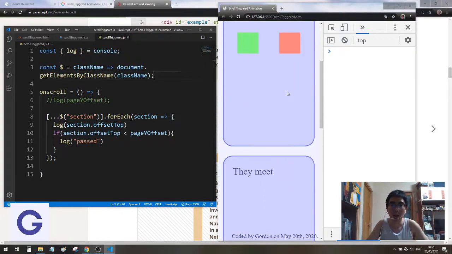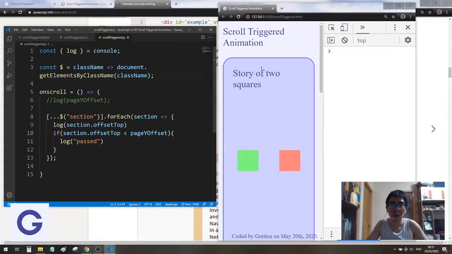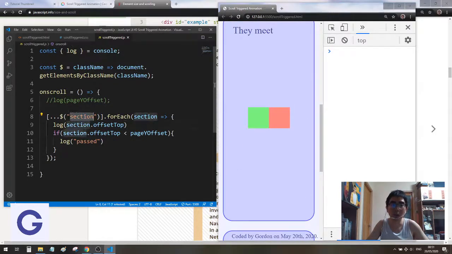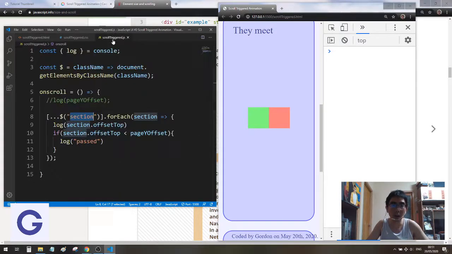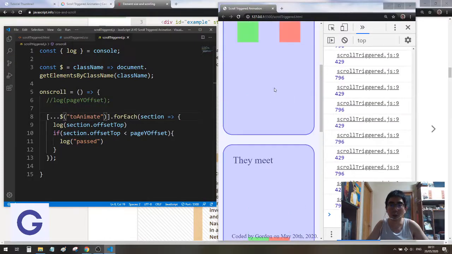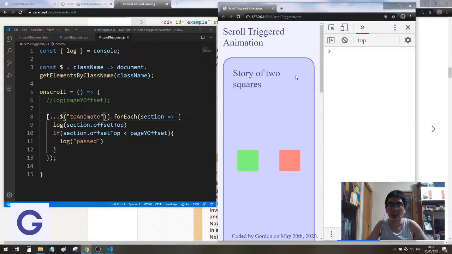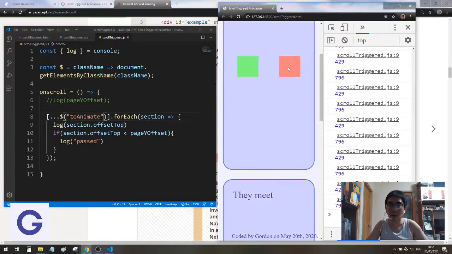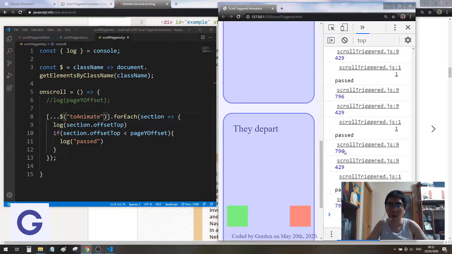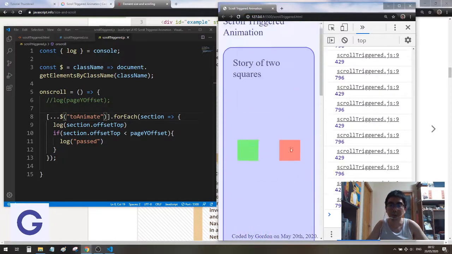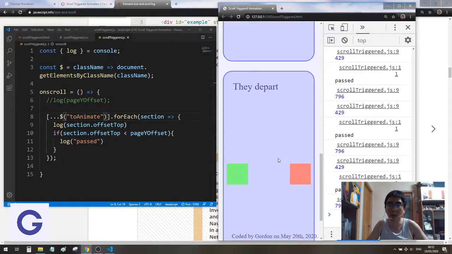Now we don't have this one. So now when we scroll, we don't check the... okay, now we don't have anything because I'm still inputting section as the argument, but now I should input to-animate as the argument to query. Okay, so now when I move, we see that we don't check the first one, we only check this one, which is 429, and this one, which is 796. Now how do we make it not check again?